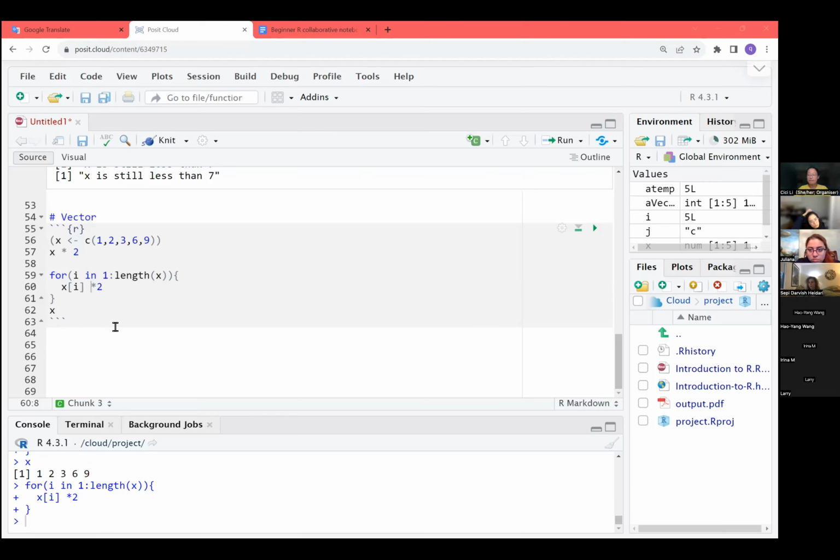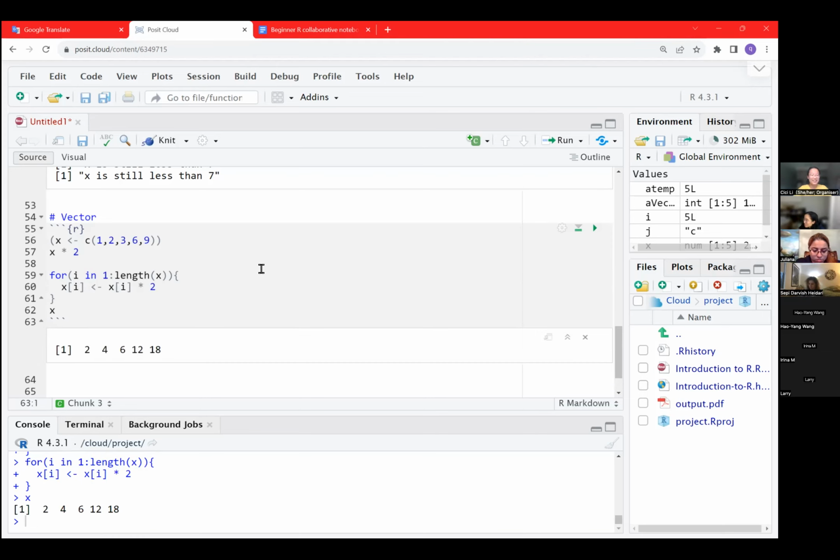Oh, Cici, are you trying to see if x is multiplied by 2? Yeah, I'm trying to see the results of this. But you just did the multiplication inside the for loop, and you didn't save the value back into x at that position. That's why it's not showing up in the vector as you expected. Okay, I see. And then you run it, and it works like this.